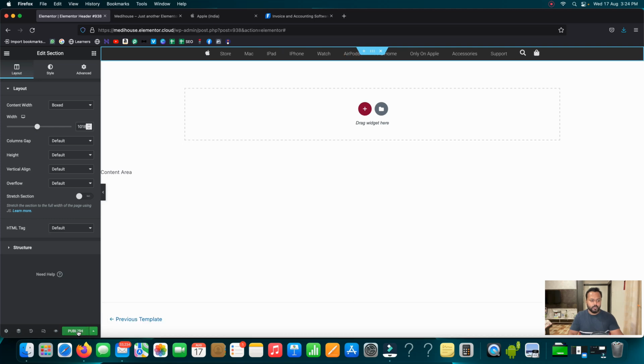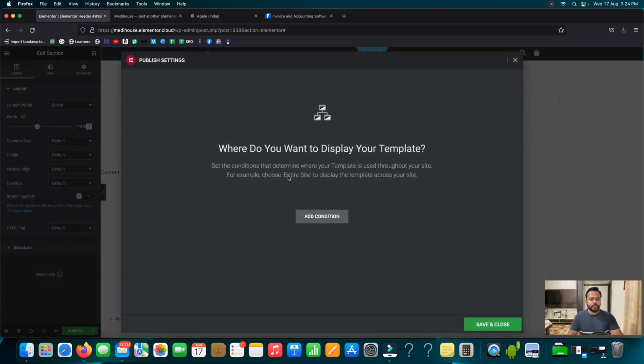Now let's click on publish. Now this step is very important. Most of the people make mistake that they directly save and close. Make sure you have to add a condition over here. So this is the option that makes your header visible on entire website. I mean on all the pages of your website. Now let's click on save and close.